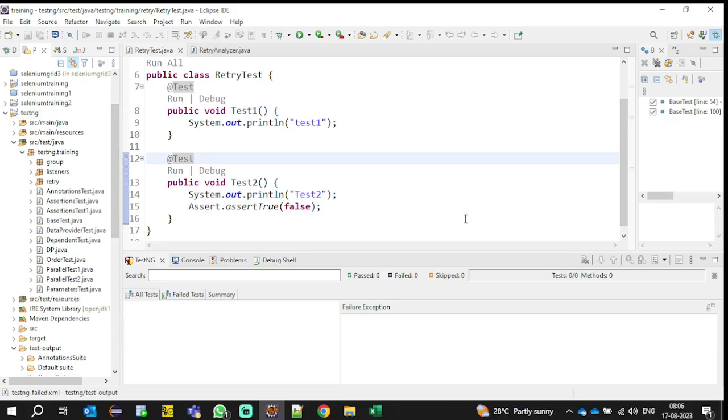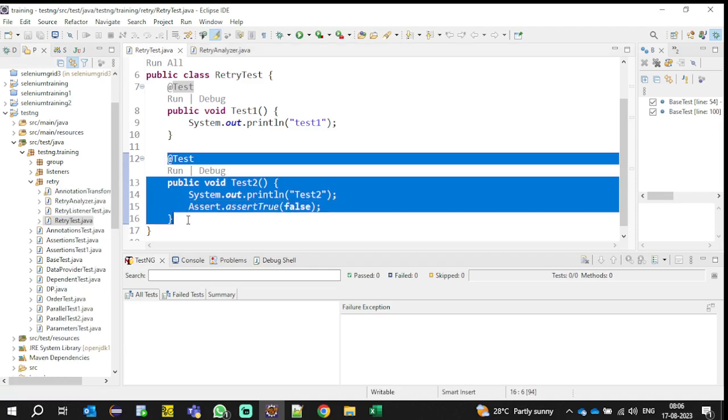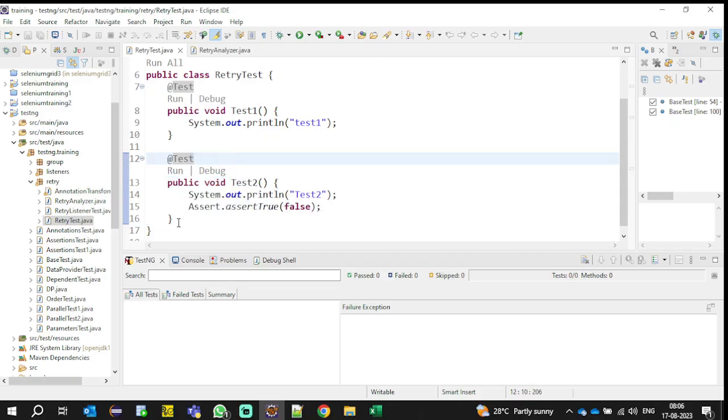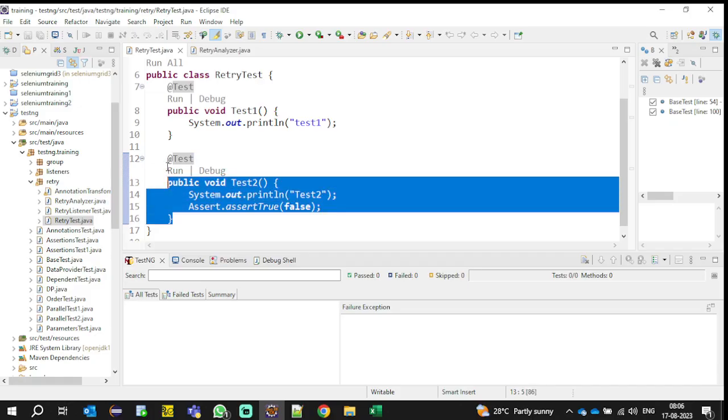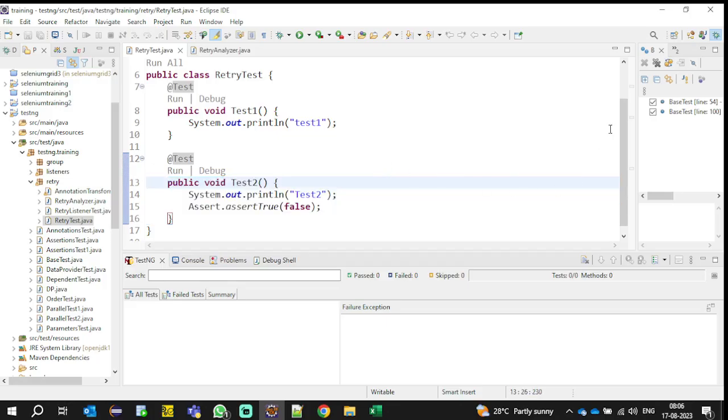And while executing itself, I want to retry. That means while executing, suppose this test case fails, I want to retry again immediately. How to do that?